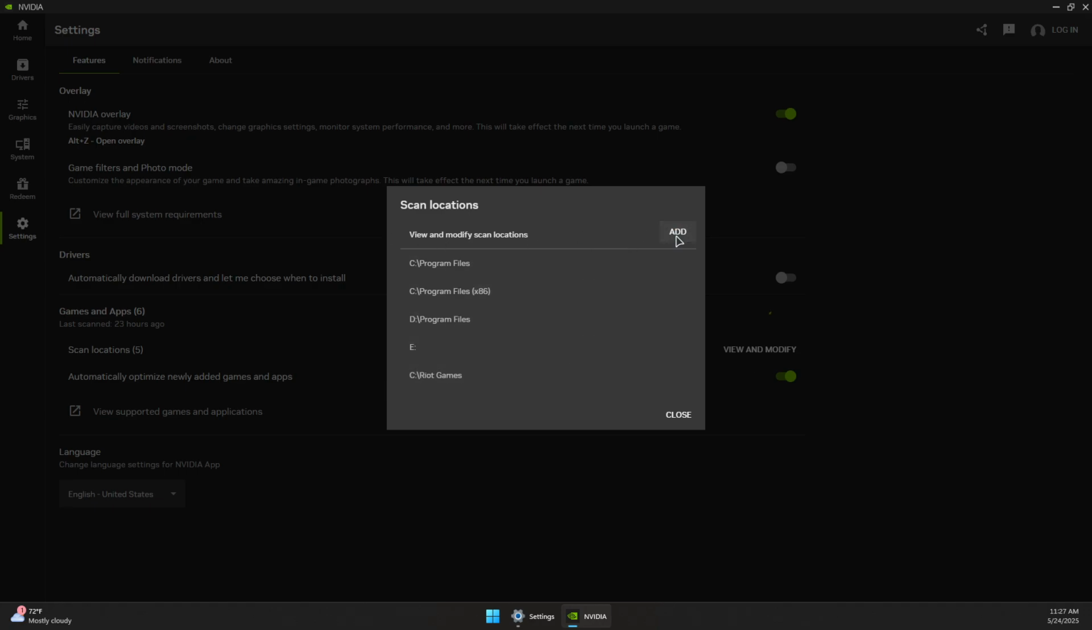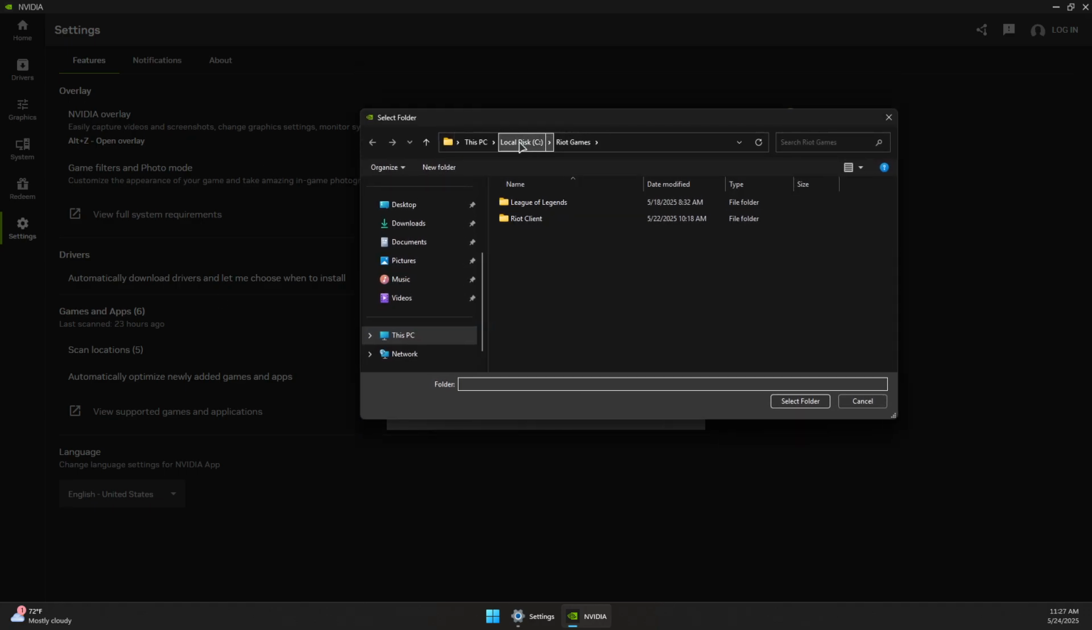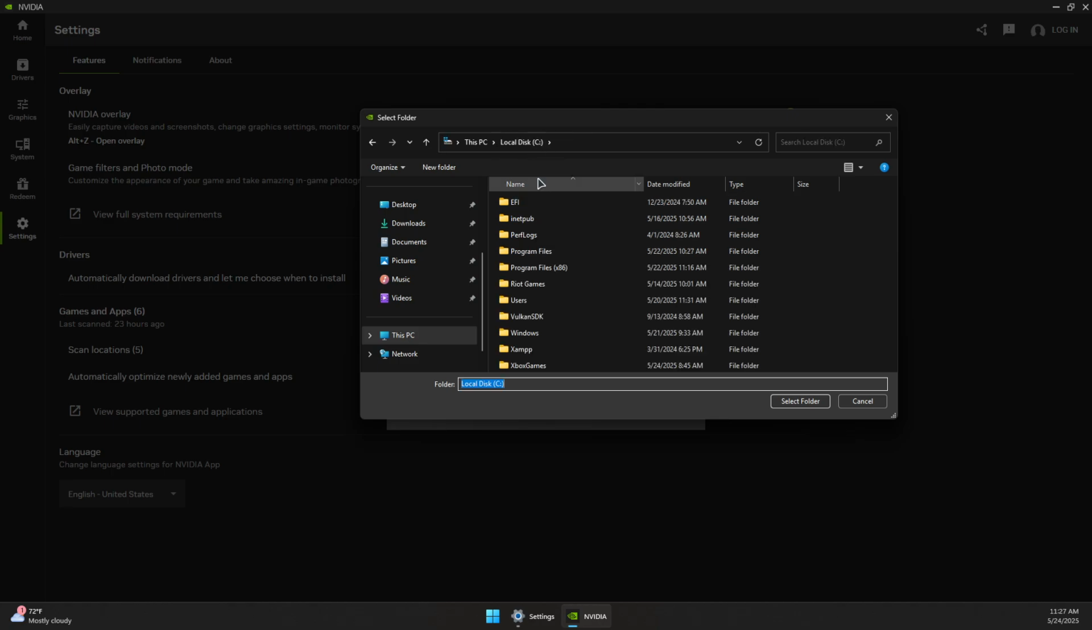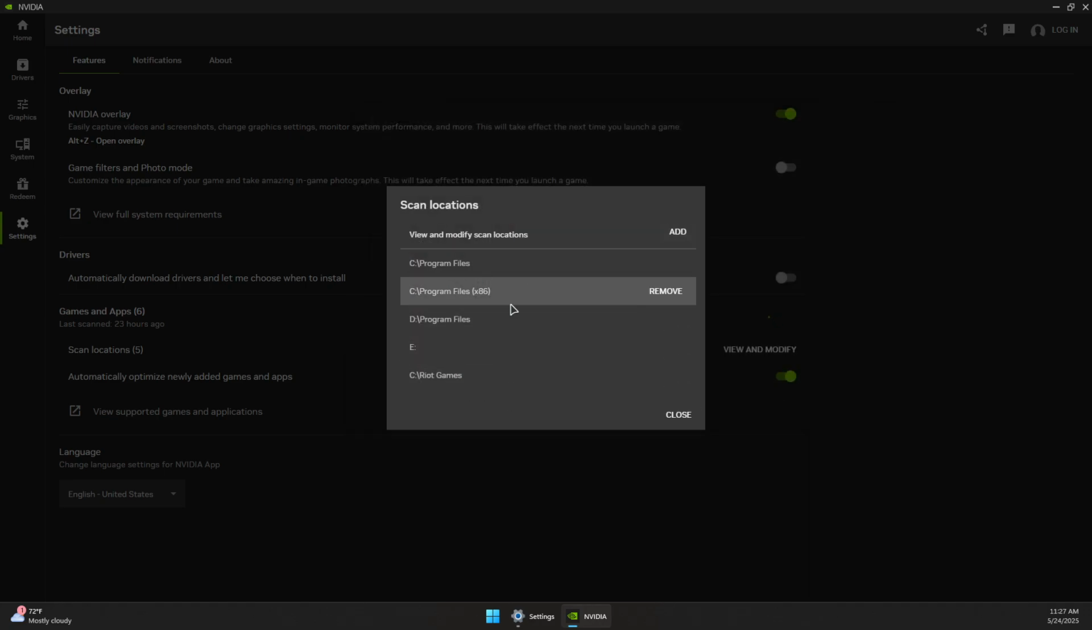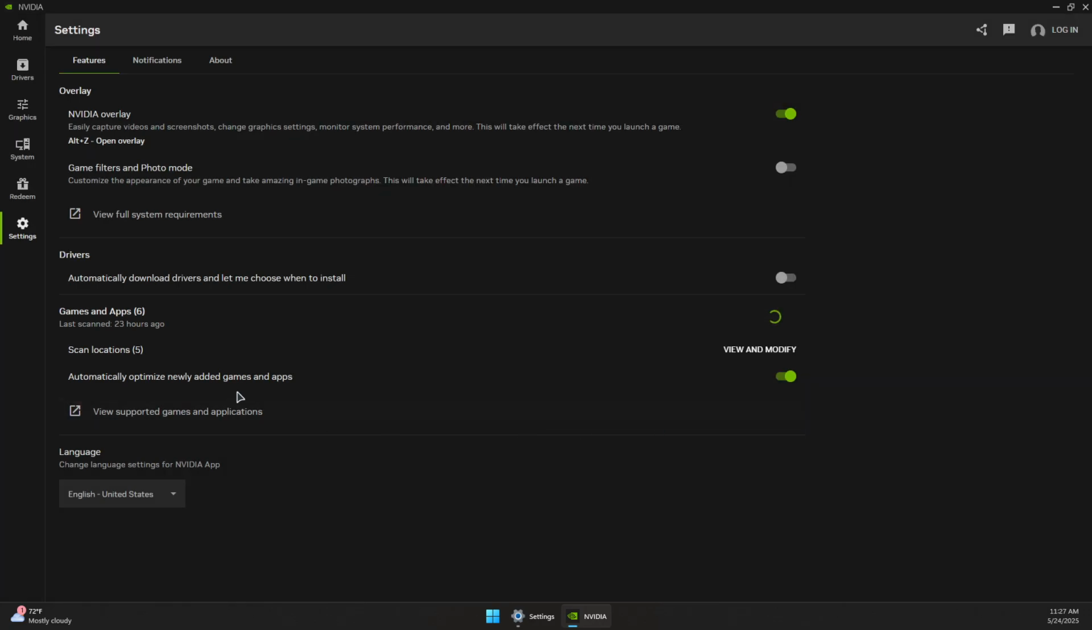So for example, you can click on Add and navigate to the path or directory where your specific game is installed. For example, write games, click select folder, and it should add the folder to this list. Now you can close and click on Scan Now again to scan and find the game.